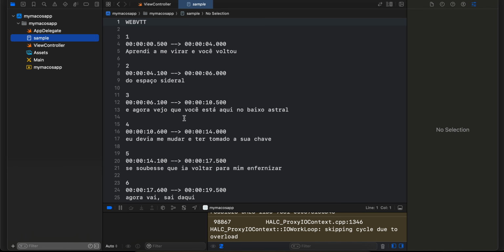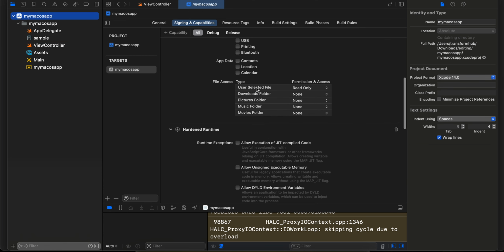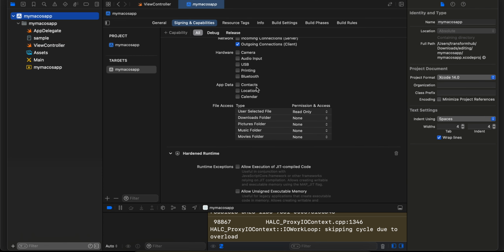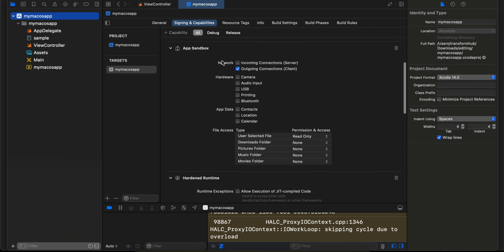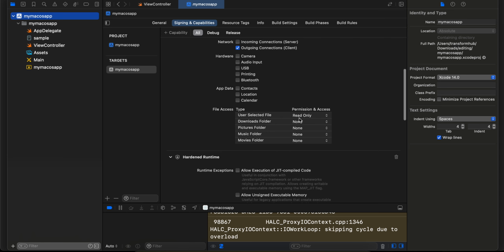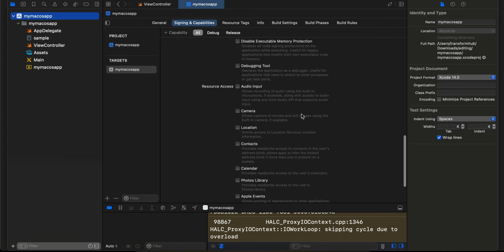Let's get started. So firstly I have created a native macOS application. I'm using Swift and AppKit, but if you want you can use SwiftUI as well. The first thing which you have to do is in Signing and Capabilities, if you are displaying subtitle from a network URL, then you will have to check this outgoing connections client checkbox as well. For picking a video, or if you are picking a subtitle from user's device as well, you will have to select this user selected file read only. Yeah, that's it.